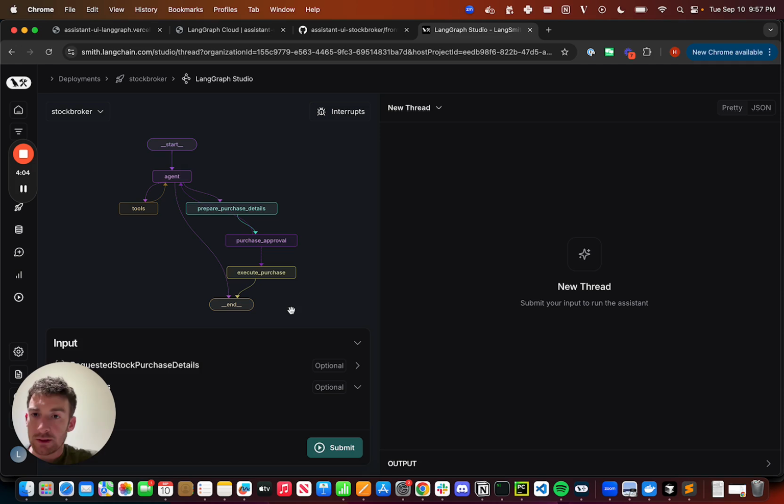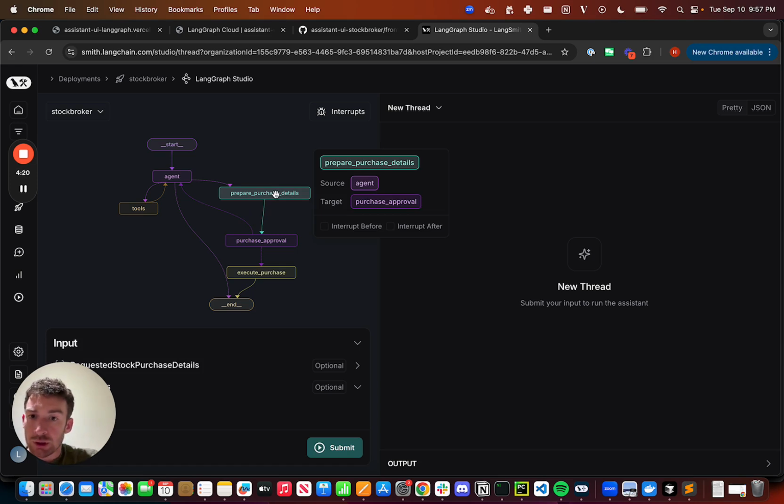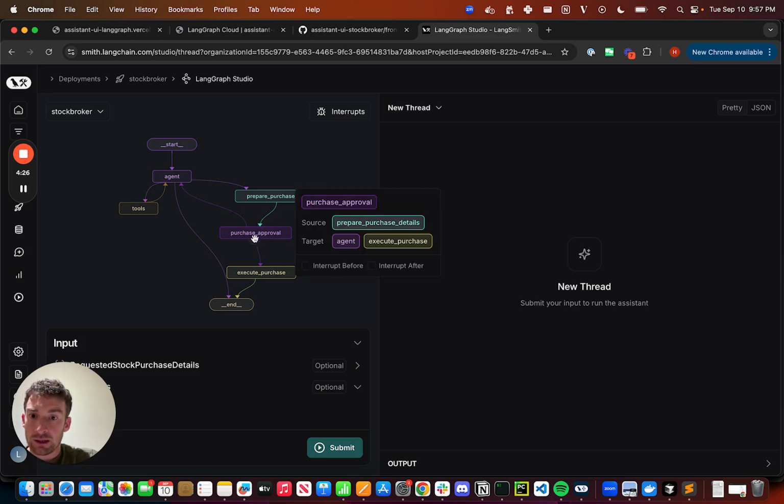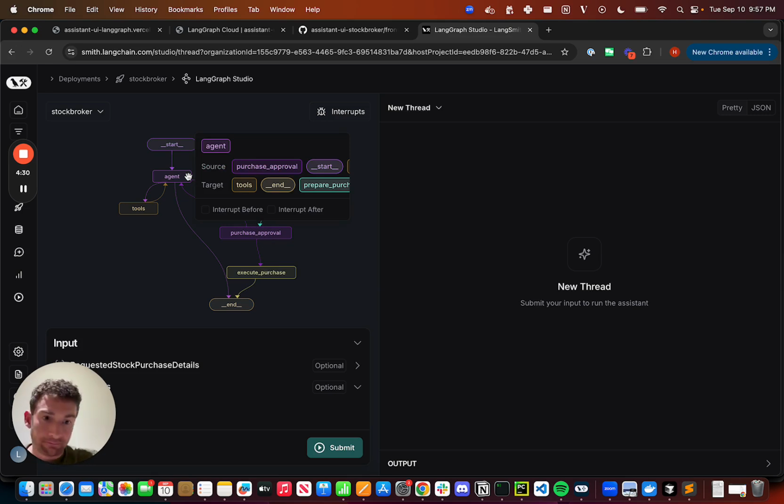We can use LangGraph Studio to take a look at what this agent looks like visually. So we can see that after the start, it goes to the agent node, and from there, it either calls a tool, and we have access to web search tools and stock price tools, or it goes into this basically purchase approval flow, where it will first prepare the purchase details. It will then check for purchase approval. From here, it will either execute the purchase or it will go back to the agent.